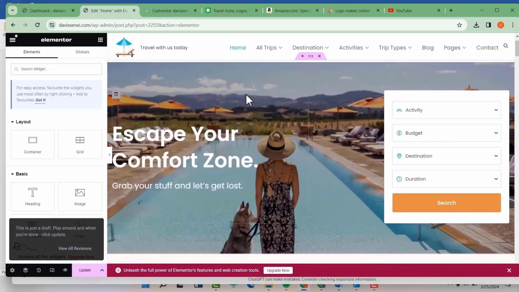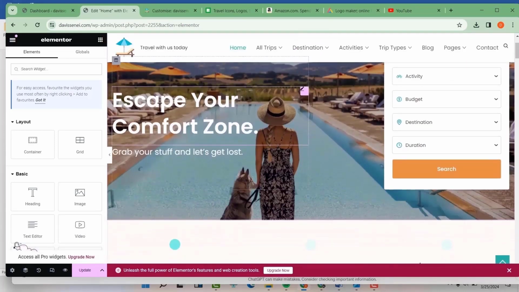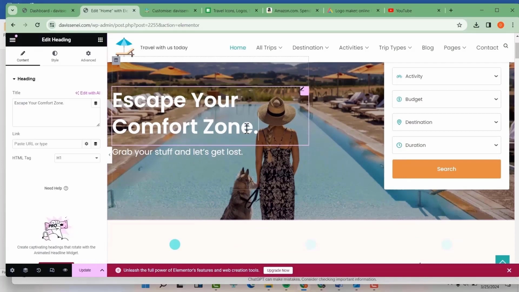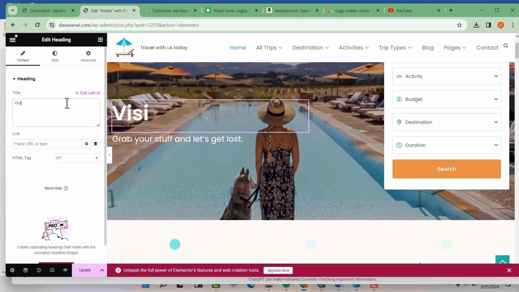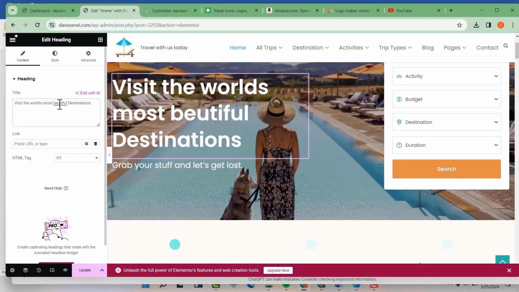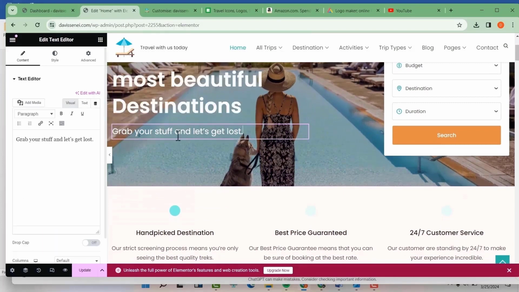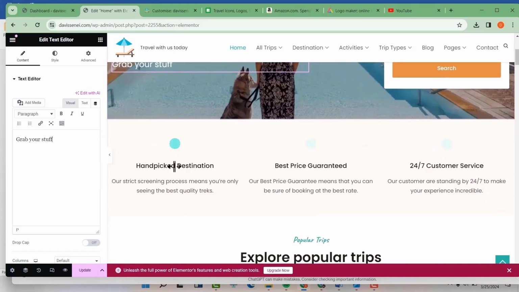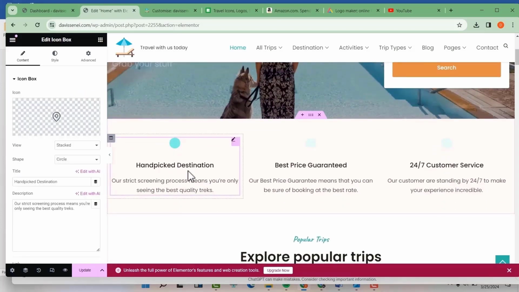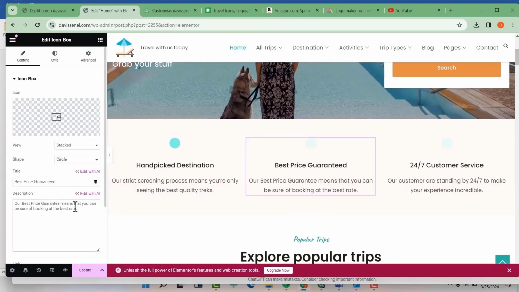If you want to change these words, escape your comfort zone, just click on the words, then you'll be able to see them on your left here. So you can change it from there. If you want to change these words again down here, you can see that it's here. You can also change these like that. Now if you want to change this, just click on the words and you'll see them on the left, and you can change them as you please. So just click on them and change them.